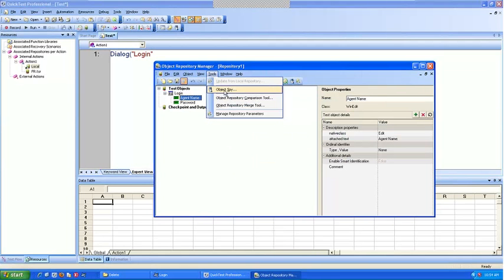Tool, Object Spy. Object Spy is for you to have an understanding of what this property, what this object is. You cannot save anything in the Object Spy. It's just showing you what the property values are. We'll use Object Spy when we start working with descriptive programming. That's a different type of programming in QTP. When we do that, Object Spy is used a lot at that point.